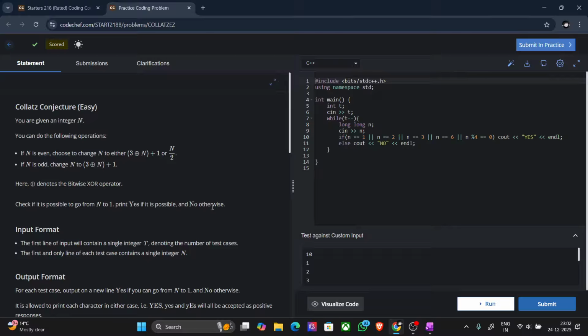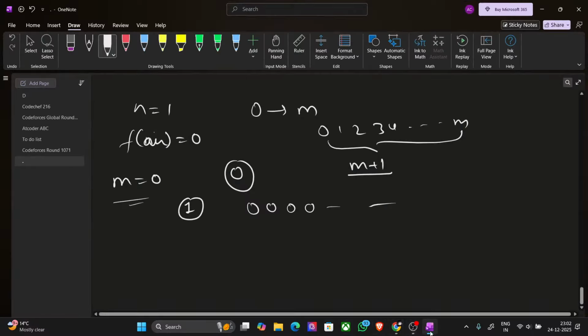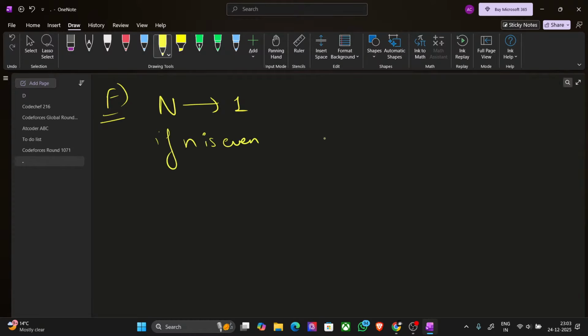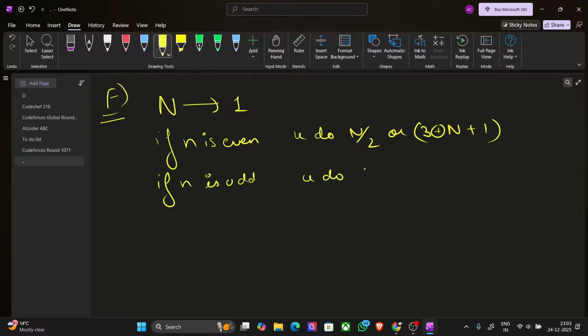So this was an ad hoc problem. You want to go from n to 1. If n is even, you do n divided by 2 or 3 XOR (n plus 1). If n is odd, you do 3 XOR (n plus 1).